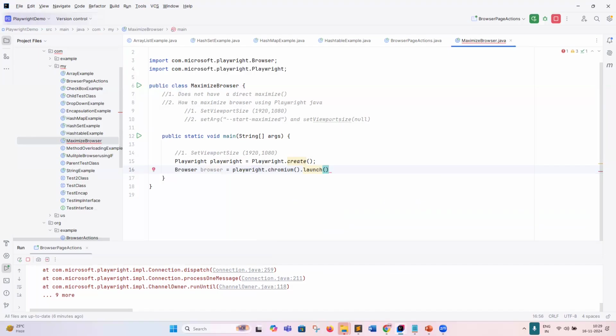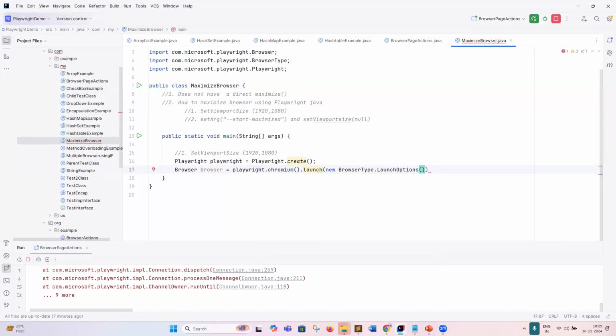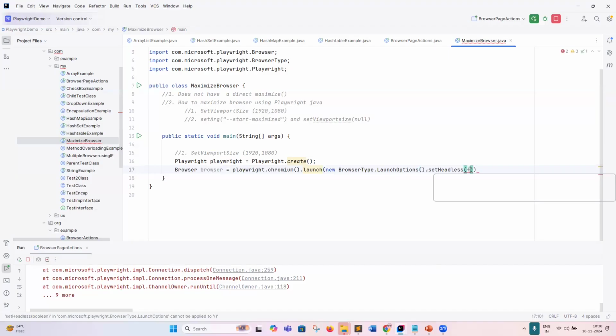In the launch method we are using new BrowserType.LaunchOptions, and setHeadless is false, because we need to see the browser.